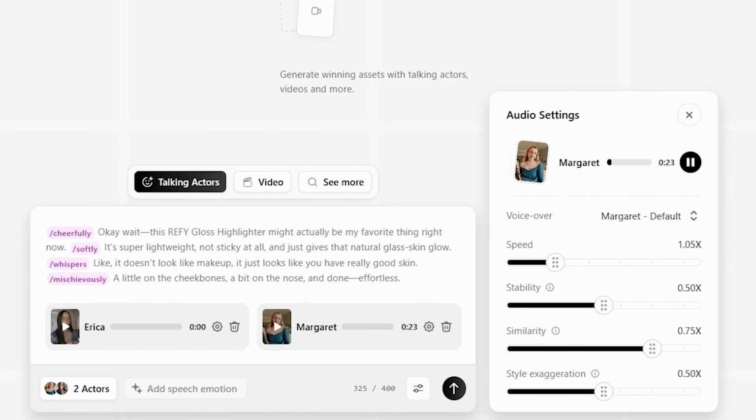This Refi Gloss Highlighter might actually be my favorite thing right now. It's super lightweight, not sticky at all, and just gives that natural glass skin glow.